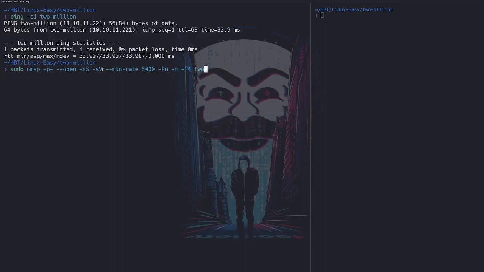Provide our server again, and output. Let's do the output as a grepable format, because we can pass it to pygmentize, and we can highlight the syntax. Let's output it to open ports, and let's pygmentize the output.